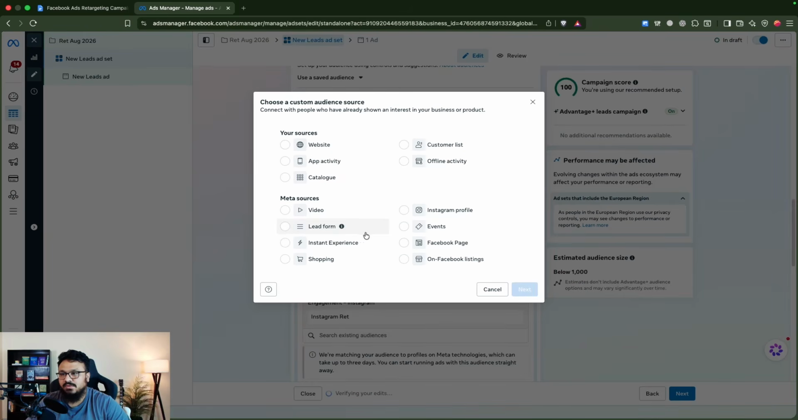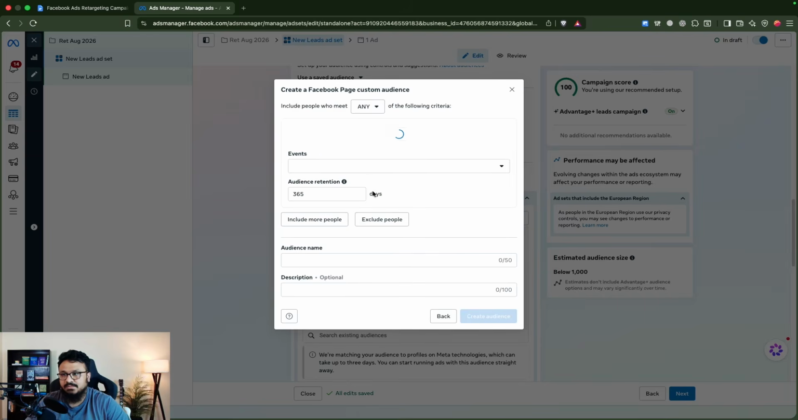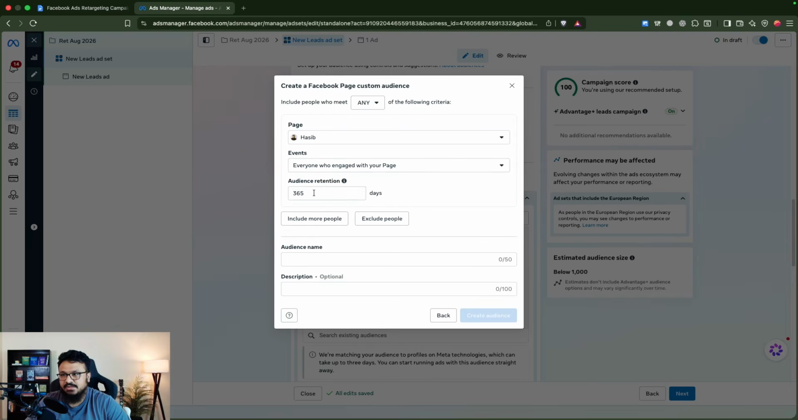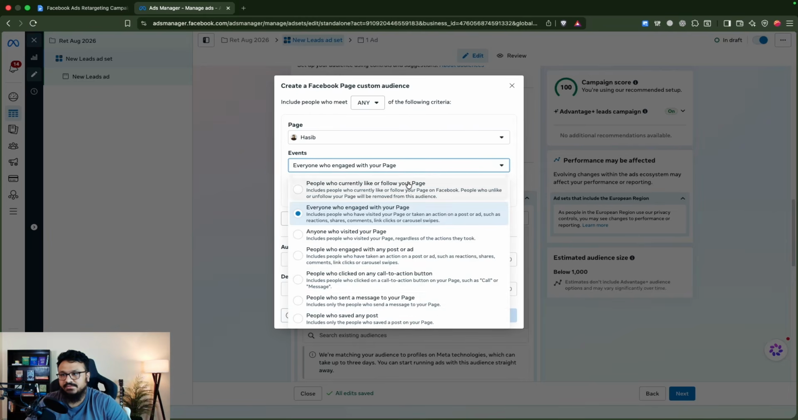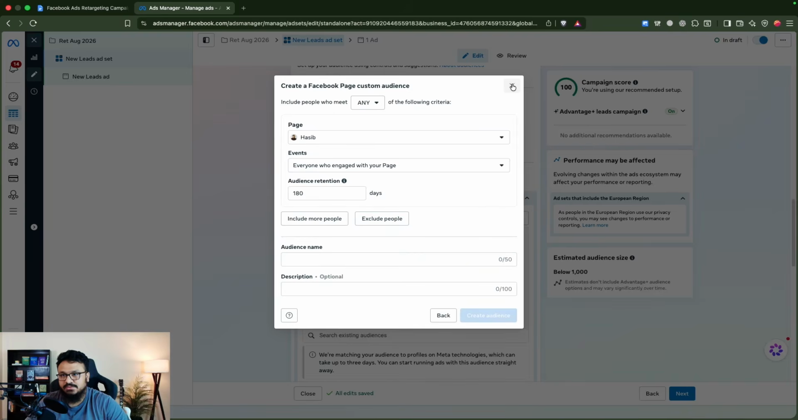The last one I'm going to show you is, obviously there are more, but you can do the same thing with Facebook, literally same as Instagram. Just select the page and then audience retention, you can go up to 365 days and then you can select anything from here, just name it, and that's it.